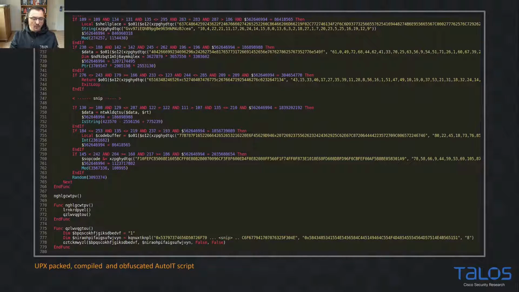So we unpacked and decompiled this AutoIt script, and of course it was heavily obfuscated. So we had to write a couple of further Python scripts which were reversing this obfuscation so that we were able to read the script in clear text.